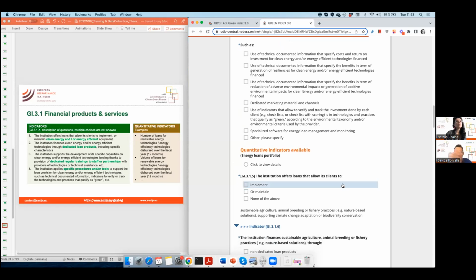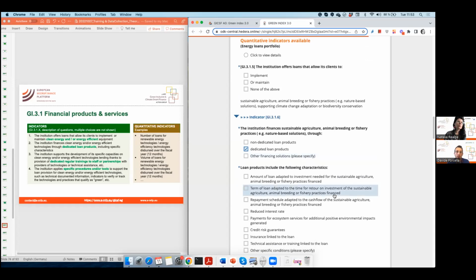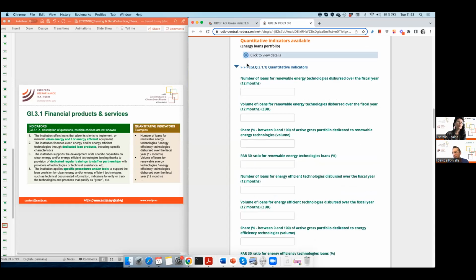And dedicated marketing material, or use of indicators that allow you to check if your loan officer has really disbursed a loan for this dedicated technology. And last but not least, for this set of dimensions, you have quantitative indicators. Now you can say, okay, good, I have, for example, loans for solar panels for poor households, and I'm doing that with a dedicated loan. I generate the capacity through ongoing training with some local or international partner.